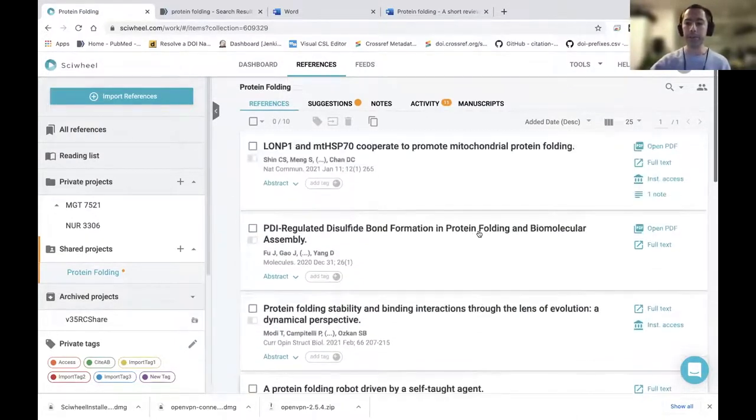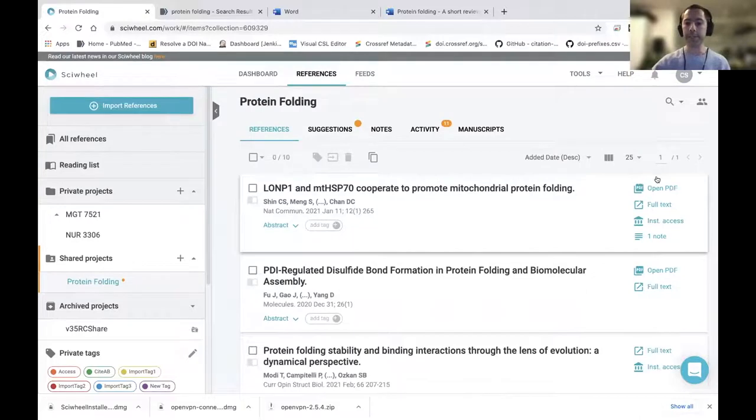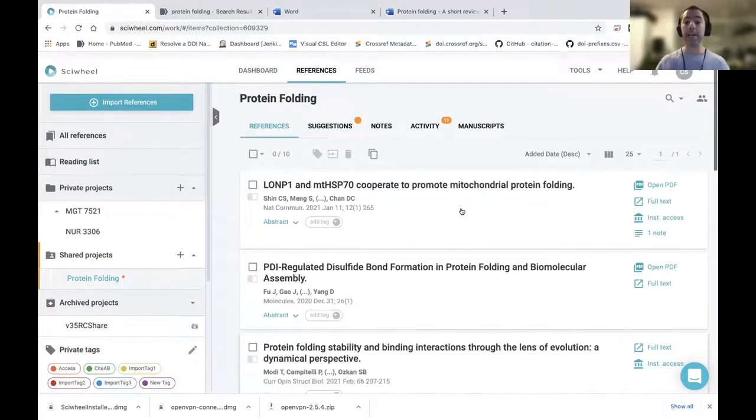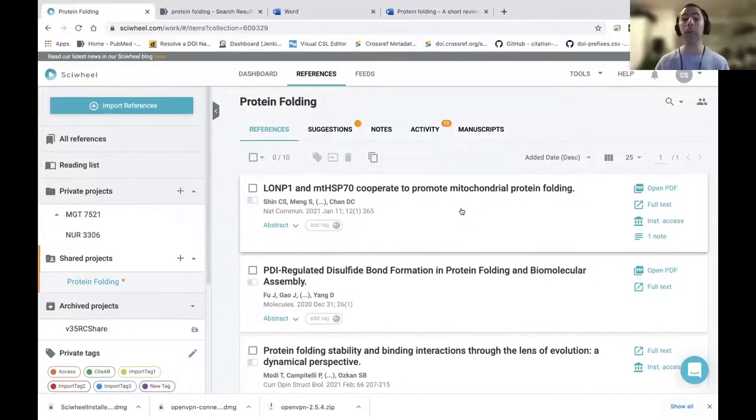You'll also notice in some of these cases, you'll see an open PDF button. So when you import references, if we detect that there's an open access PDF available, we will attach that to the reference automatically. And so, yeah, it's a very, very quick and simple way to import references from the web with all the metadata you need to cite the reference properly.